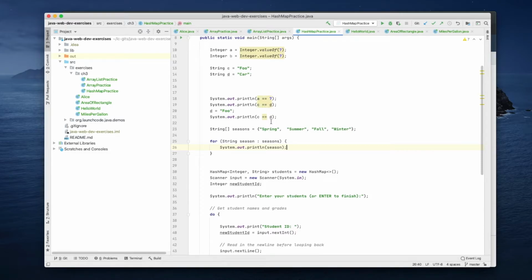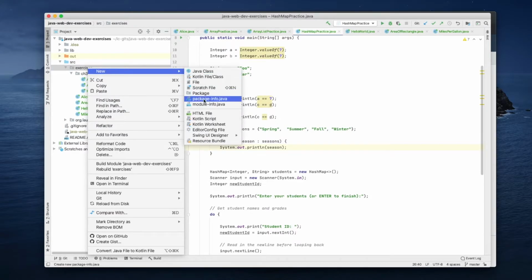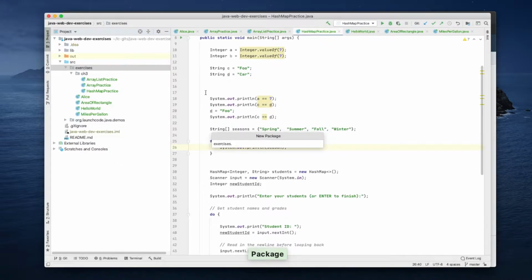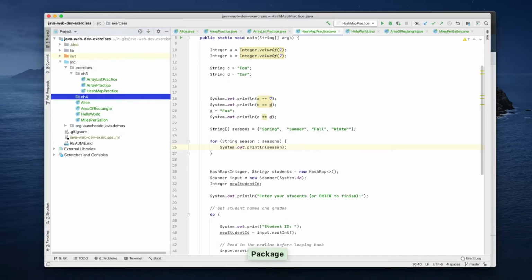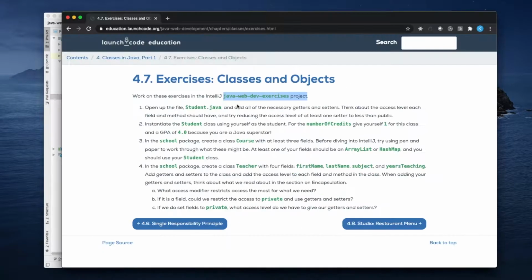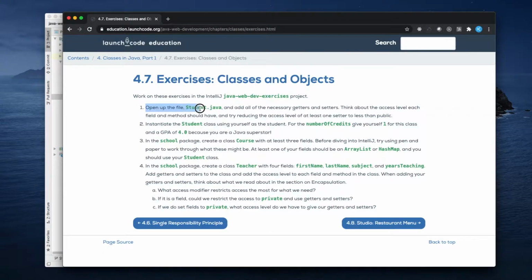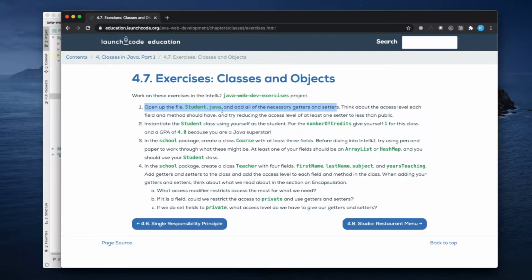And there we go, it's open. Before I do anything, I'm going to go up to exercises, right click, press new, and I'm going to make a new package for chapter 4 exercises, CH4, and press enter. There we go. Going back to our reading, we need to open up the file student.java and add all the necessary getters and setters. So let's go ahead and do that.